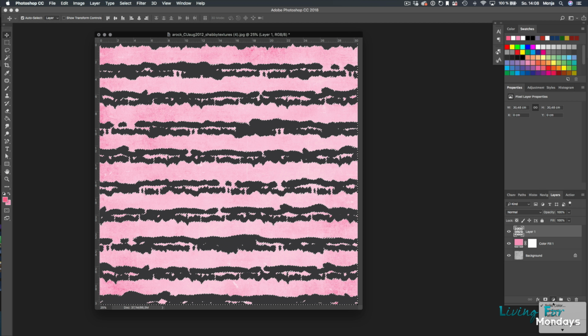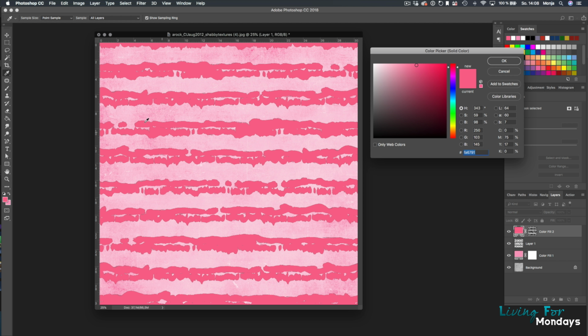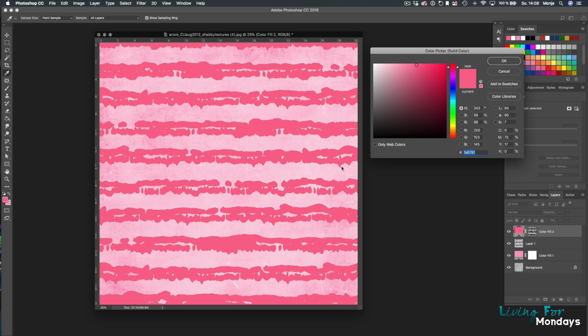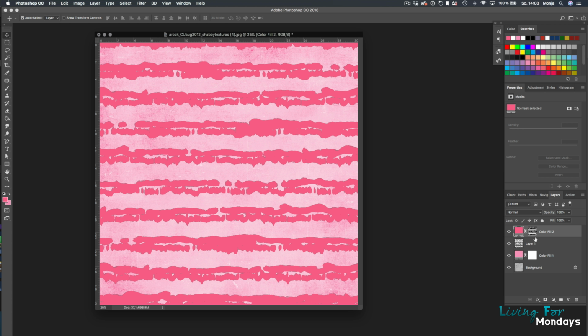Again, I click the circle here, choose solid color, and that is the other color I had chosen before. And if I like it, I click OK. For now, I can always change the color. I just need to click in here and pick another color. That's totally fine. But for now, I will go with that and blend it in once again.